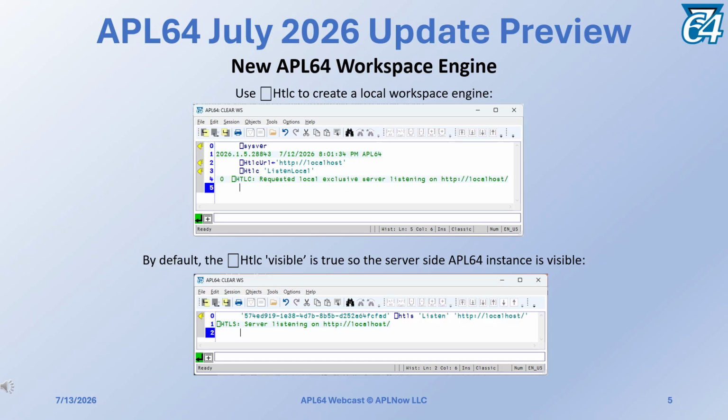Because the Quad HTLC visible property is true by default, the HTLS server instance of APL64 is visible. The requests made by the client using Quad HTLC are reflected as actions on the HTLS server side. The HTLS server is an APL64 workspace engine for the exclusive use of the HTLS client in this example.